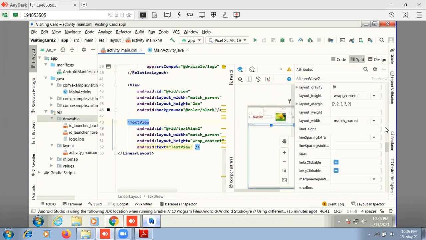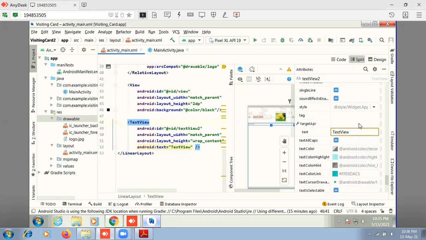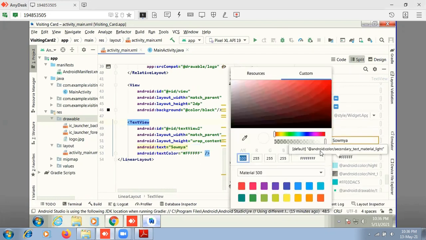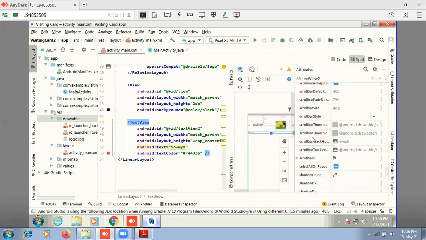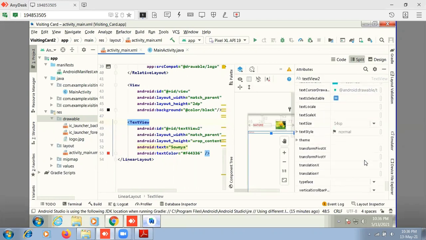Scroll down completely almost to the bottom, till you get the name of it at the bottom. I want my name, so I'll just type Soumya, and for text color you can select whichever color you want. I will select this color and click somewhere else, so it will get added. And I want that to be an increased font size, so I'll go to this and increase the font size to 18.